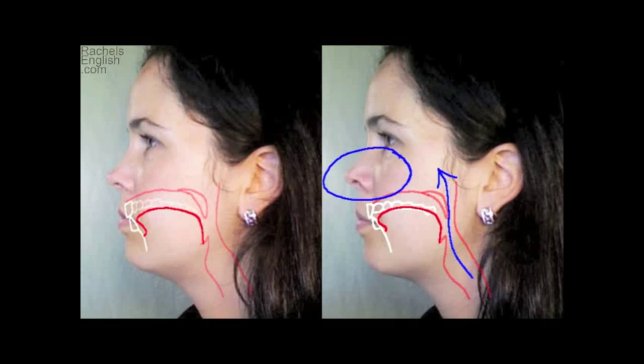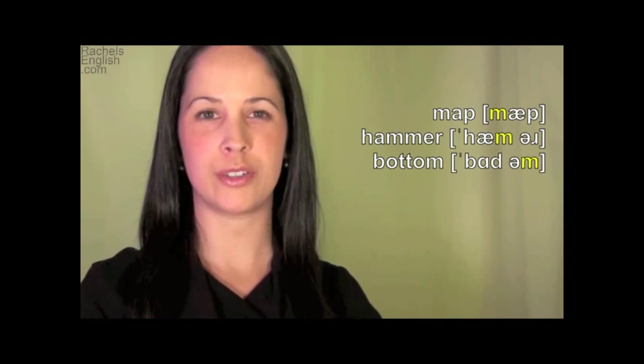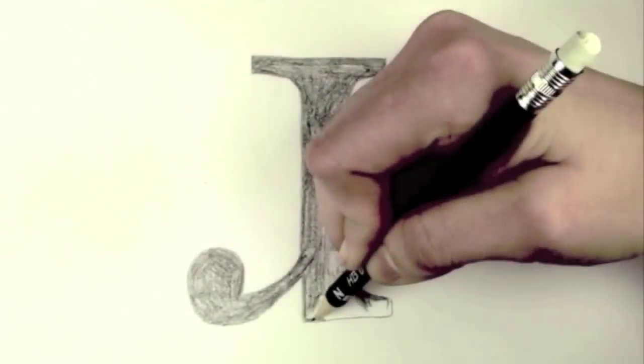Mom, map, pulling the lips. Sample words: map, hammer, bottom.